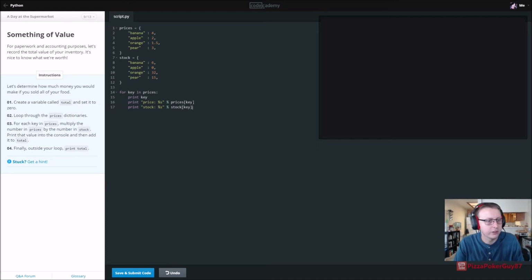Okay, so create a variable called total and set it to 0. So simple enough, total equals 0. Loop through the prices dictionary, so for i in prices, do some stuff. What do we want to do? Loop through the prices dictionary. They're already looping through it, it looks like. For each key in prices, multiply the number in prices by the number in stock. For each key.